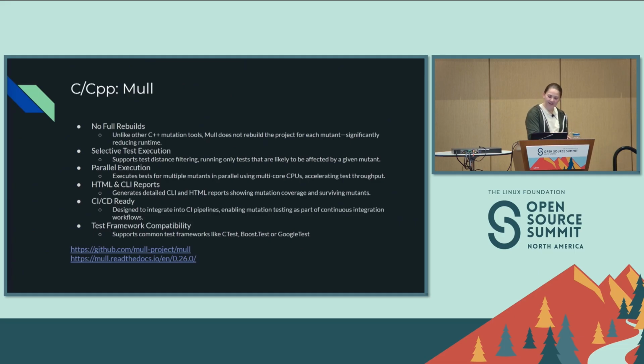And I believe that they have some form of integration for CI/CD already. I cannot remember if it is examples or if it has like a Docker image already built. But I do remember seeing that they claim to be ready to go into your pipeline. Anyway, and then same thing, very compatible with CTest, Boost Test, and Google Test.